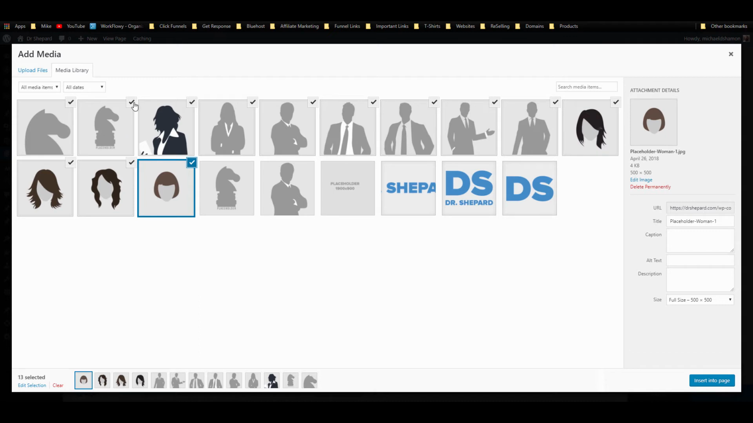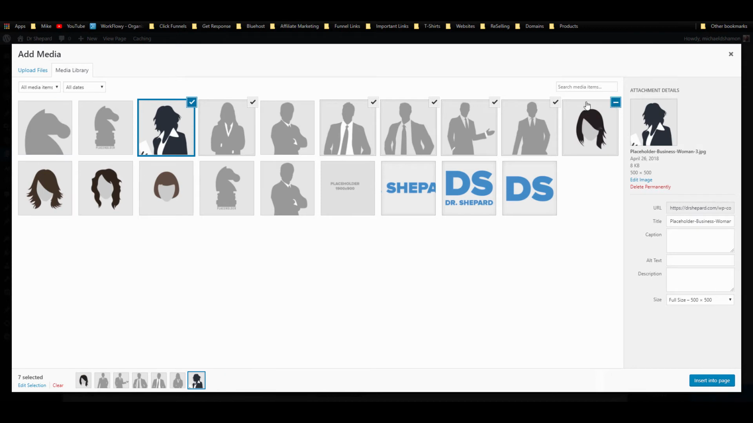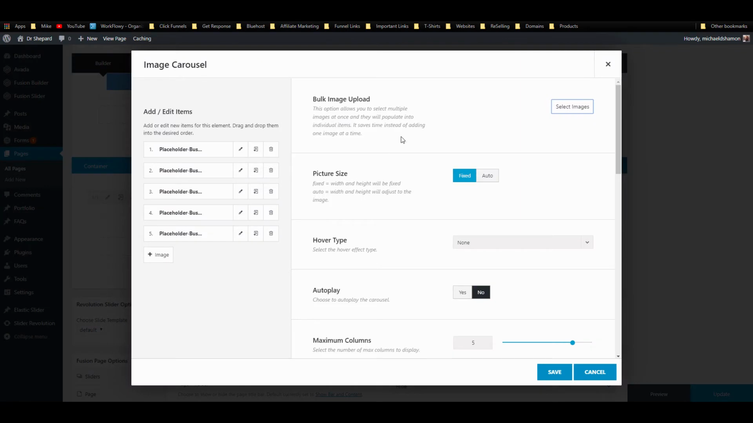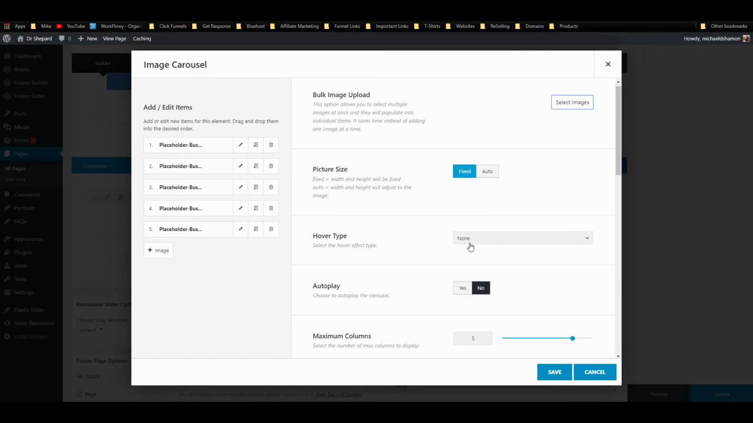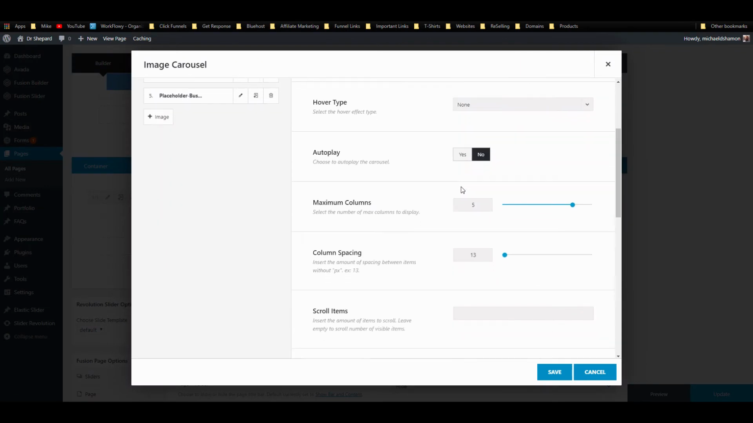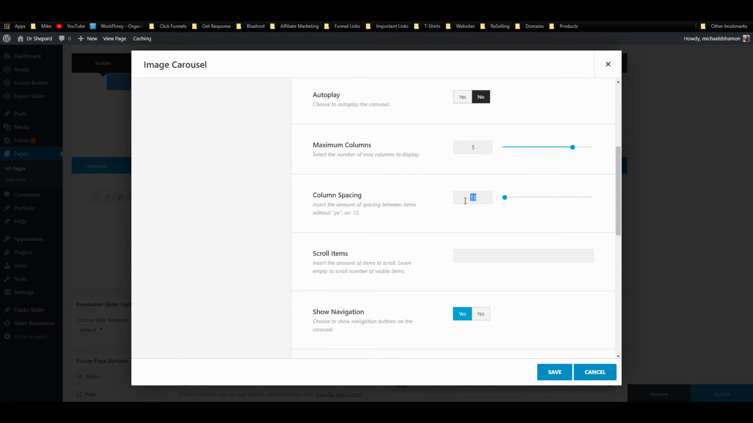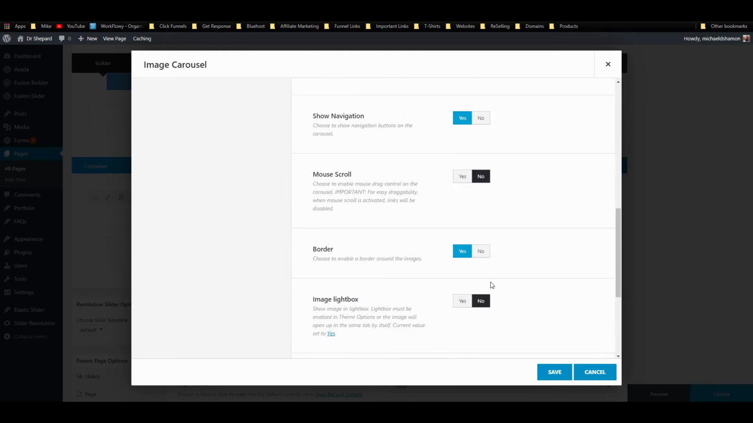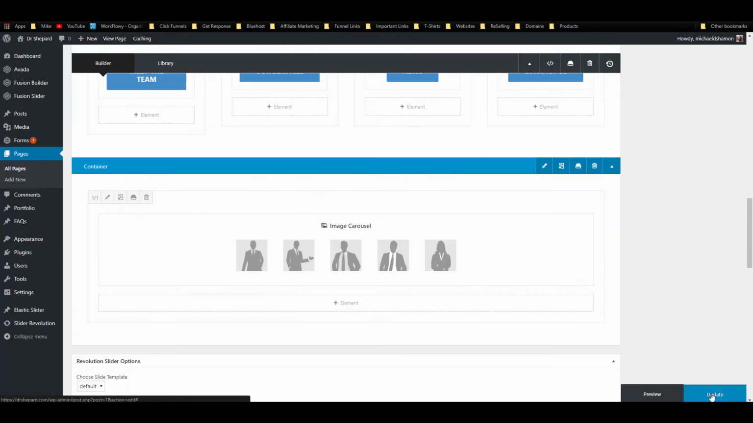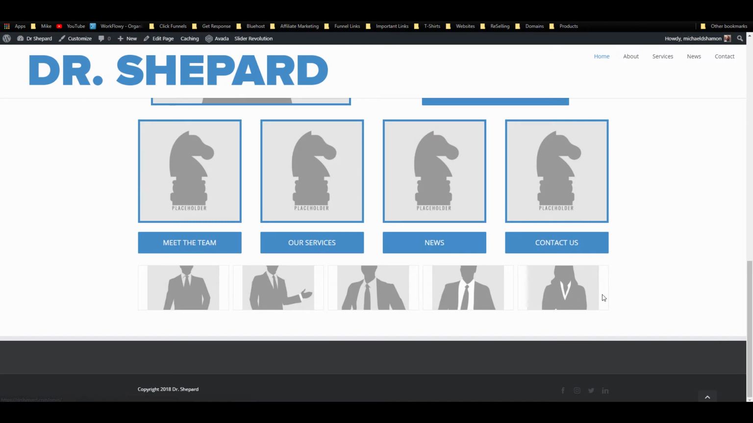Okay, so now I'm going to take off this one and this one because that's kind of repetition, and this one. I don't really want the heads in there, and this one's kind of dark. Let's do this one for consistency. Okay, picture size is fixed, maximum columns 5, spacing, let's make this an even 10. Scroll items, okay, let's see what it looks like. Save, update. All right, there it is right there.